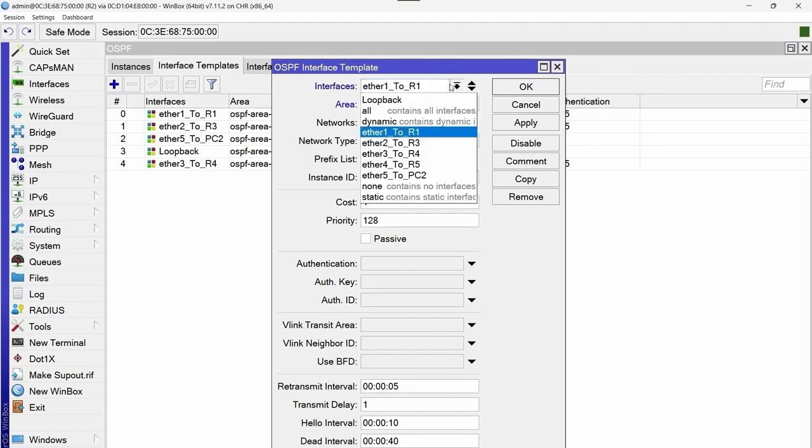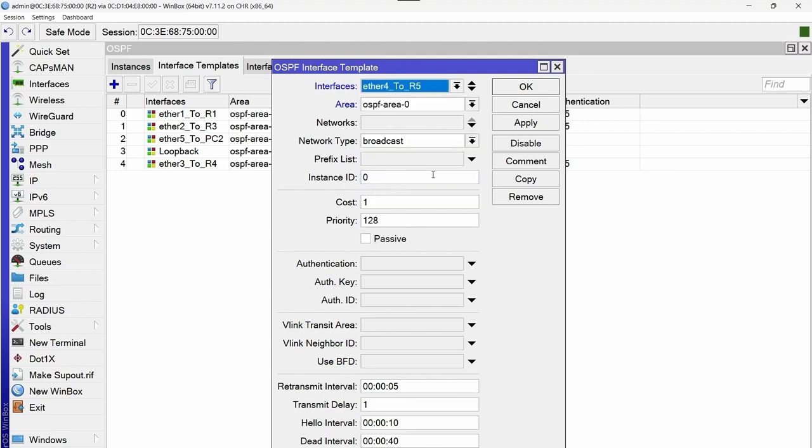Now we add the interface Ether 4 to R5. The network type will be point-to-point. And we are also going to configure the whole security part.